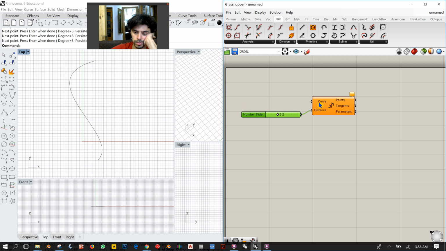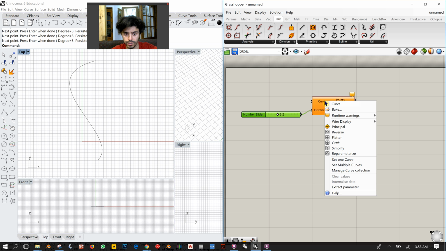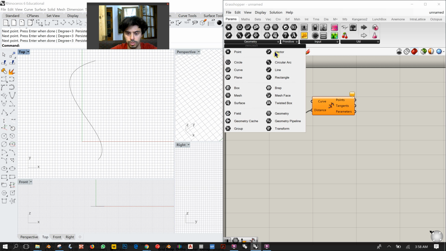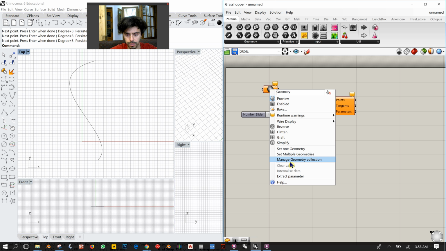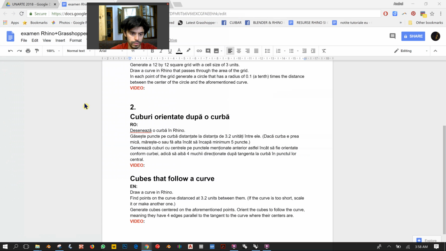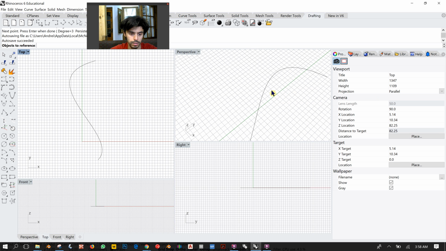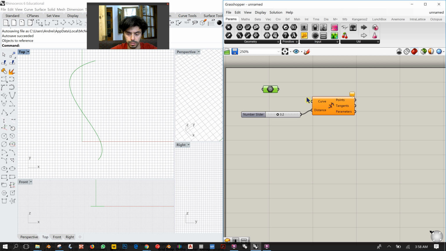And then we need to tell the component which curve to actually divide. Although it's not properly a division, it just takes points on it, but anyway. You can right click it and set one curve and select the curve, or I would suggest to use one of these components, either curve or general geometry. Right click, set one geometry, select the curve, and now we have here that curve, and input it in here because you might need it somewhere else along the way. Okay, so we have a few points on the curve that are distance at 3.2.